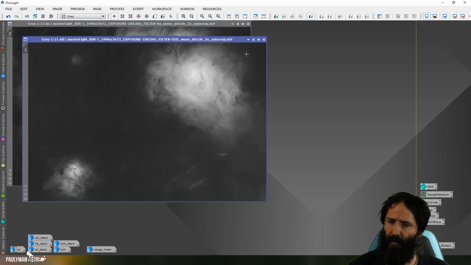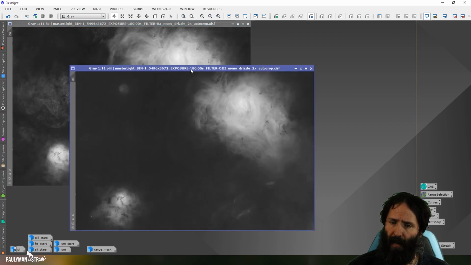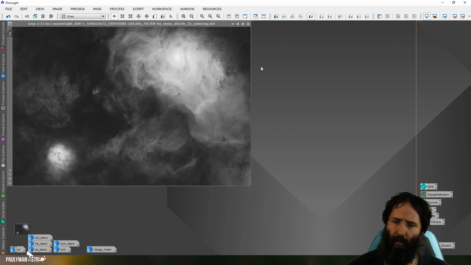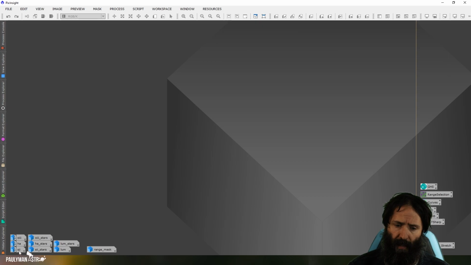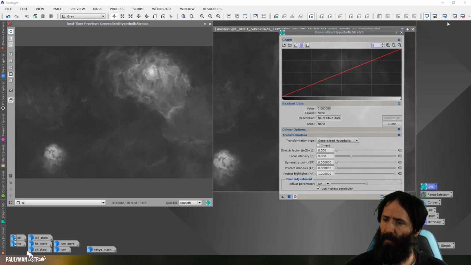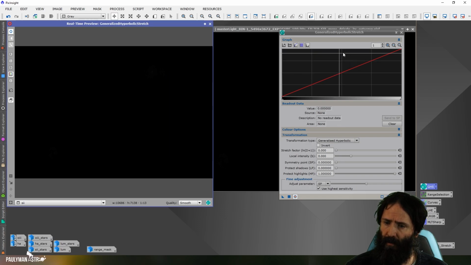Actually, I'll close that for a second. Compared to the HA, the cores look similarly bright. The backgrounds look similar-ish at the moment. We'll fix that up in the next stage. And now we need to do the S2. So I'll open up GHS again, turn off that screen transfer function.